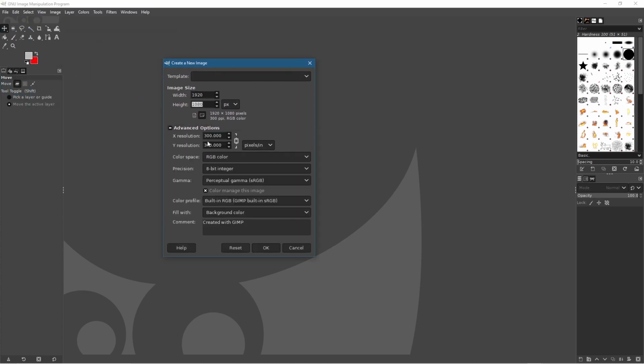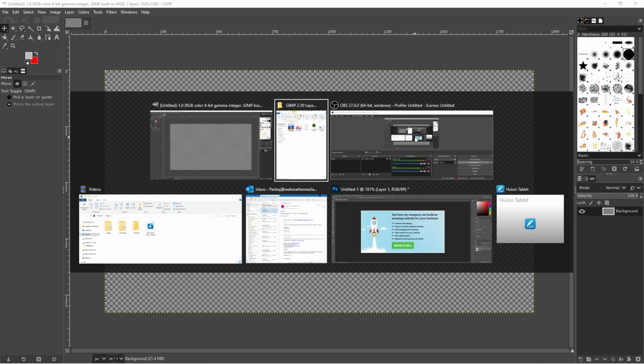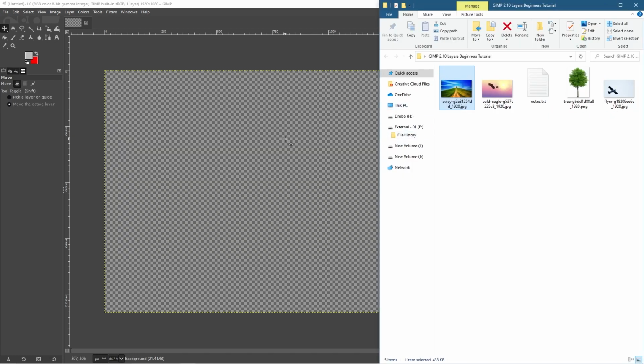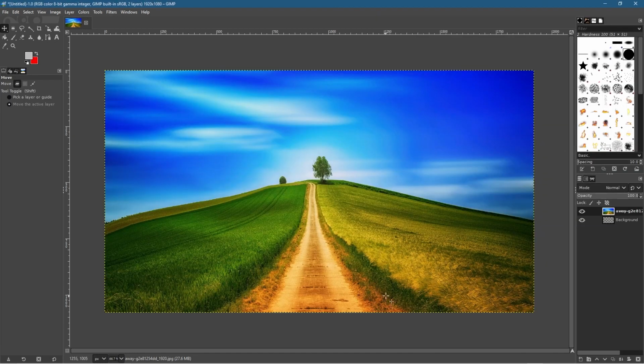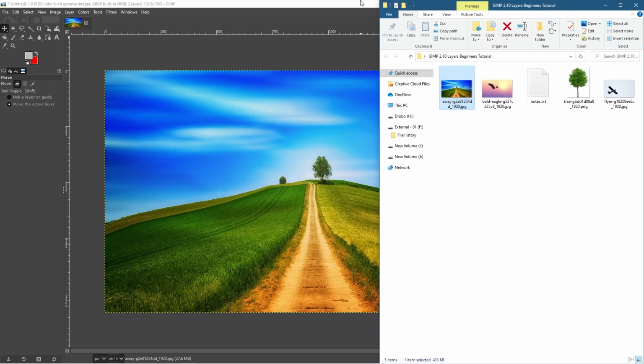We'll click advanced options. We can leave this at 300 dpi, it's fine. And we will set the background fill with transparency, yeah, and click OK. So we just basically got a blank canvas now. We can take the background picture and drag and drop that into GIMP, and it fits quite nicely, you can see that. And we want to now start creating some layers.